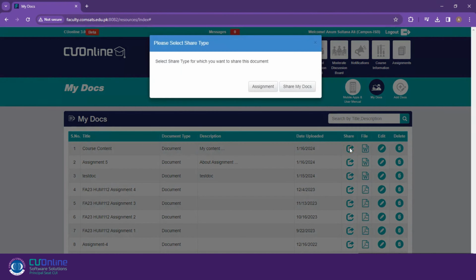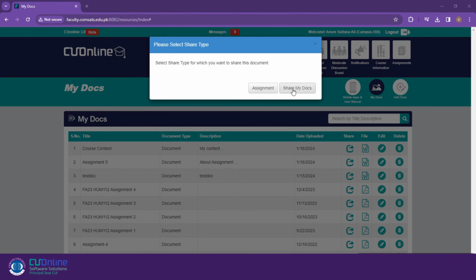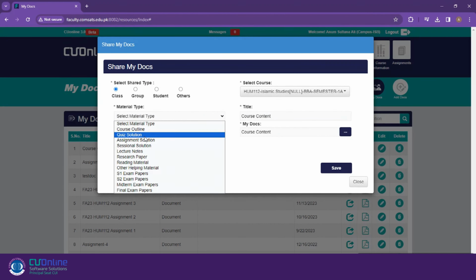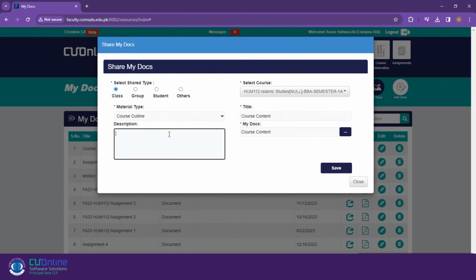Go to Share, here we did assignment previously, this time you will go to Share My Docs. Now you will select material type, here you will find a list of items you want to describe as material type: reading material, quiz, course content, solution, article etc. Then you can type details here.